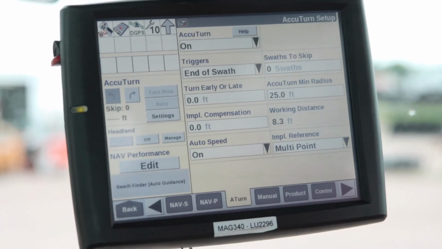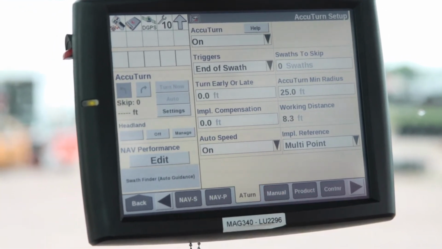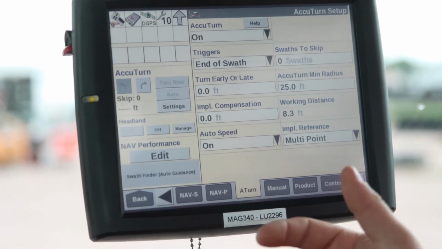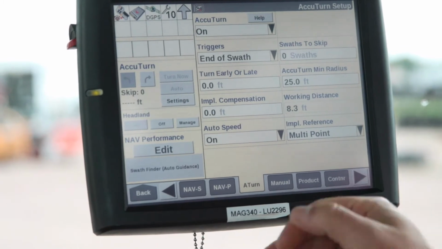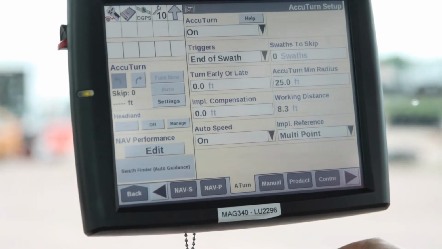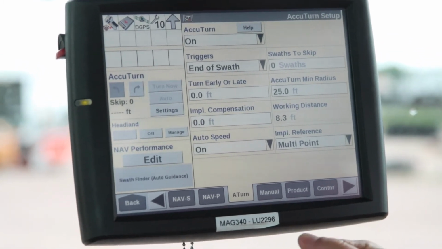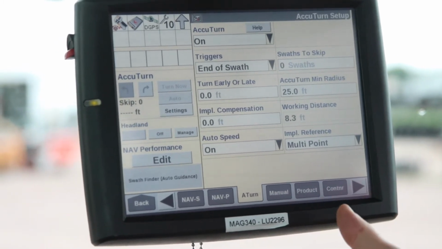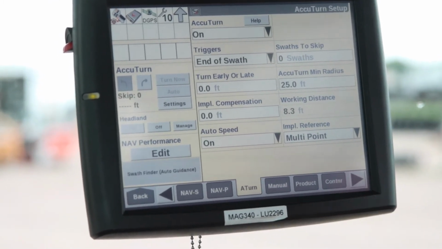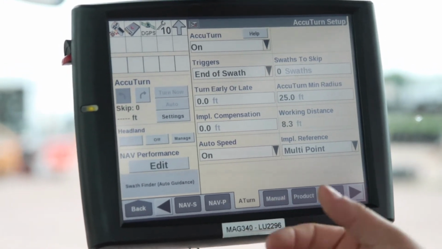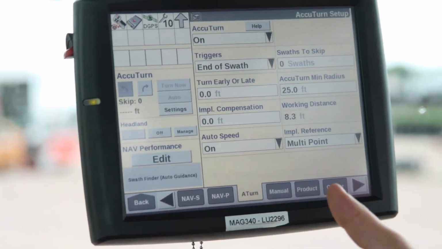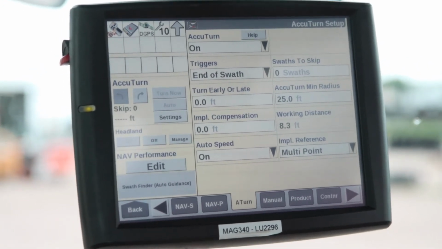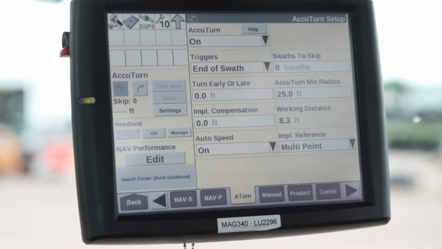So the next box we have is AutoSpeed. What AutoSpeed is basically, AccuTurn will build the curve based on the current vehicle speed. So let's say I got my disc ripper here, pulling that at 4.5, 5 miles an hour. Well, really I can leave AutoSpeed on because when I'm on the headland and on the end rows, I'm not going to slow down a ton.